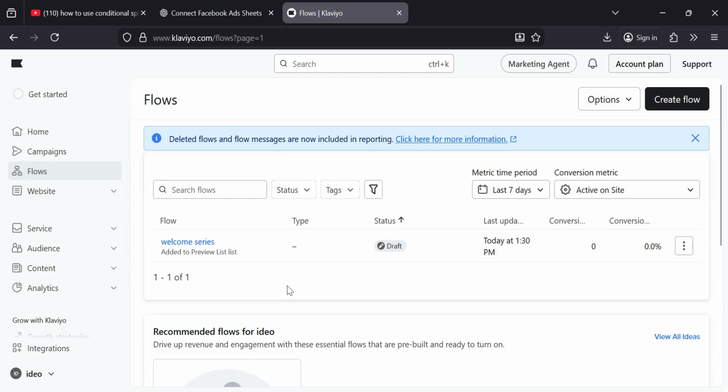And that's it. You've successfully added a conditional split in your Klaviyo flow. Using conditional splits helps you deliver more targeted messages, improve engagement, and create a better experience for your subscribers.